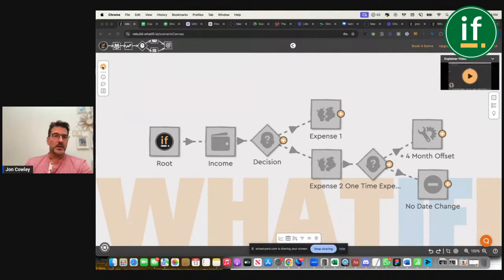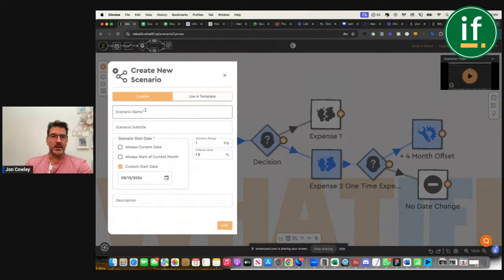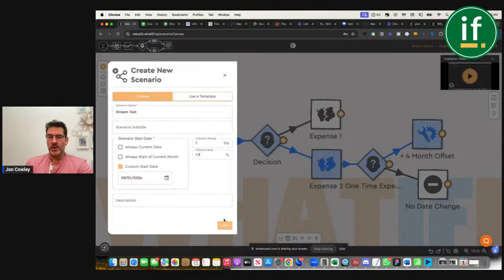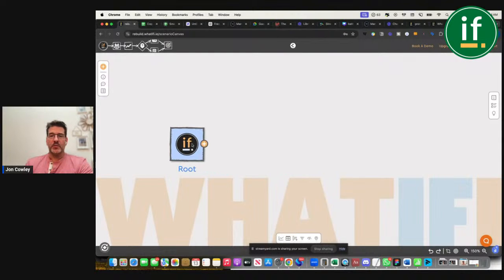There we go. So I'm going to create a new scenario, and I'm going to call it stream test. All right, and I'm going to set up the date of this one to be the beginning of this month. It's a 1-year scenario. Okay, so I've got my root node here. No calculations running at this particular stage.